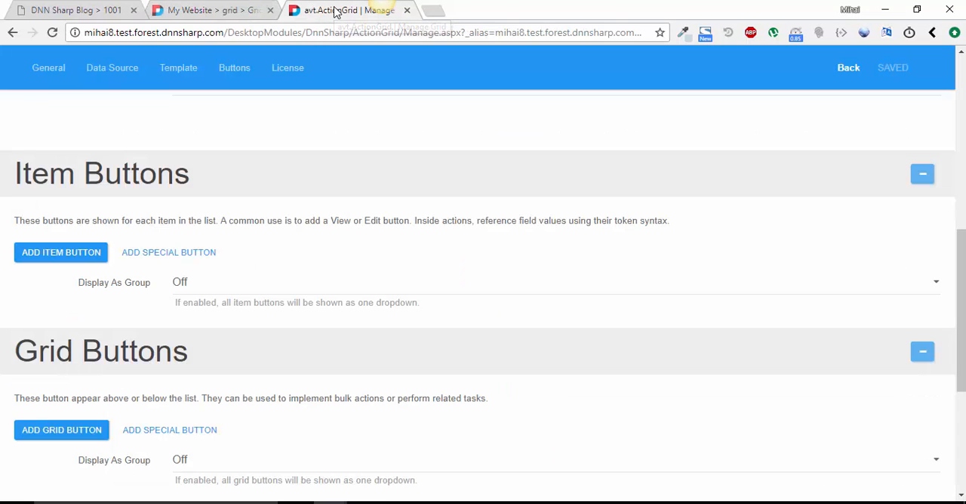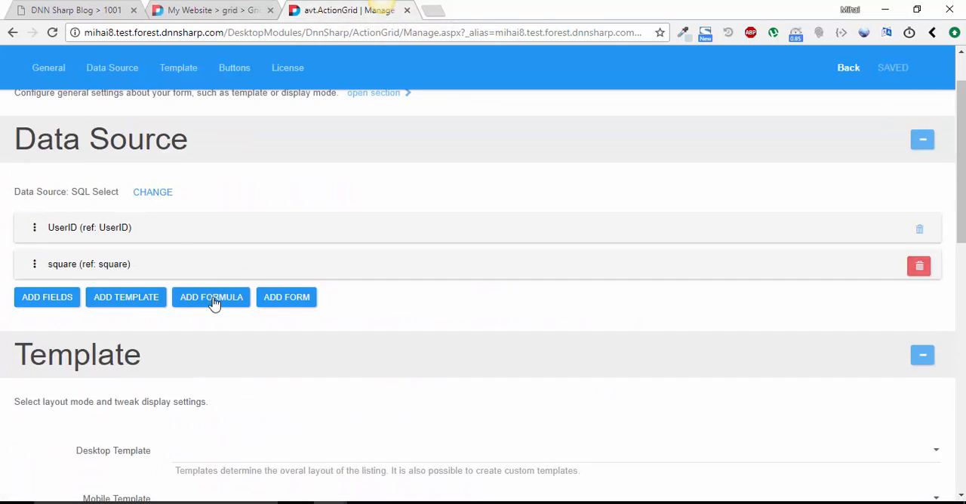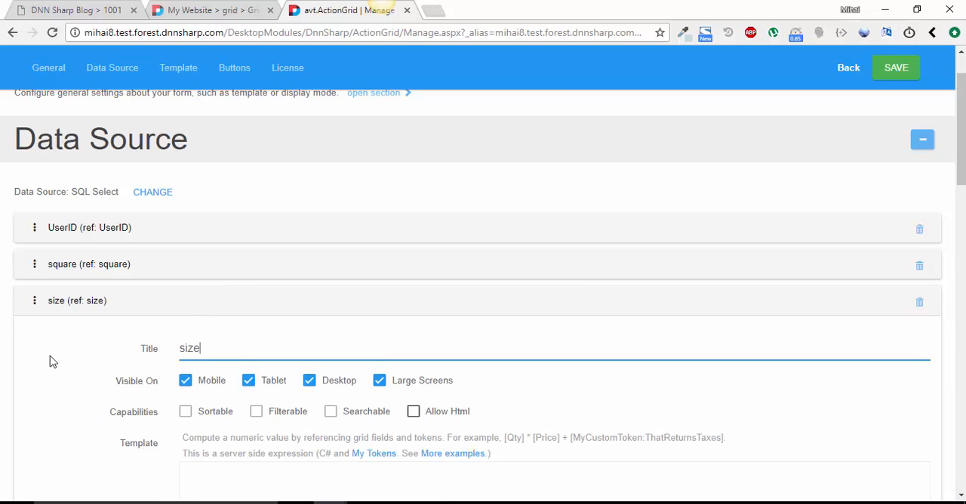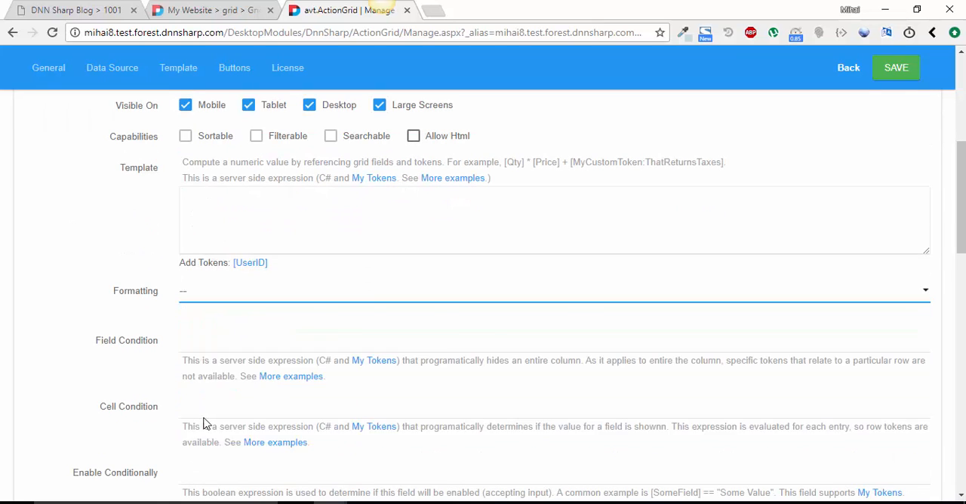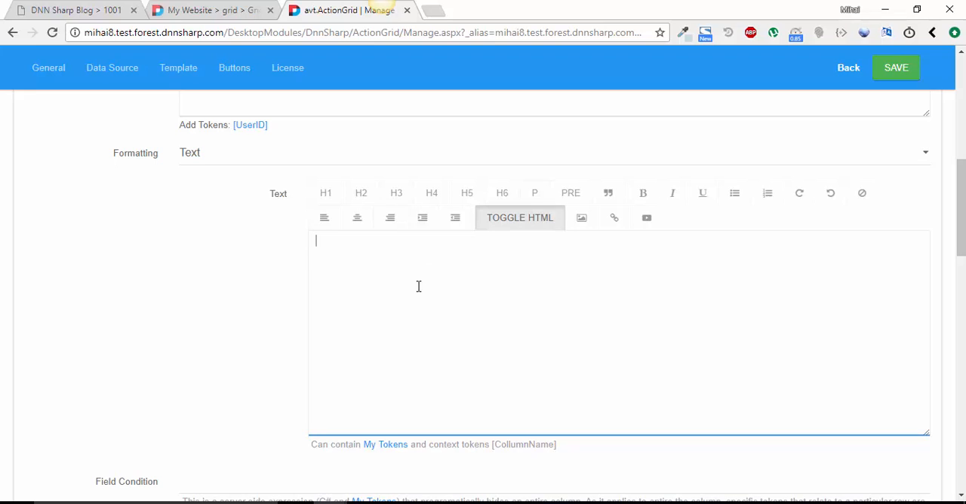Let me show you another nice thing. Let's add another formula field. I'm going to name it size. And here I'm going to use the same formatting, text, toggle to HTML mode. And here I'm going to use again the p tag. In this case, I would like to change the font size. Font size is, I'm going to type my field name here and pixels, and in between the tags I'm going to write x pixels font.